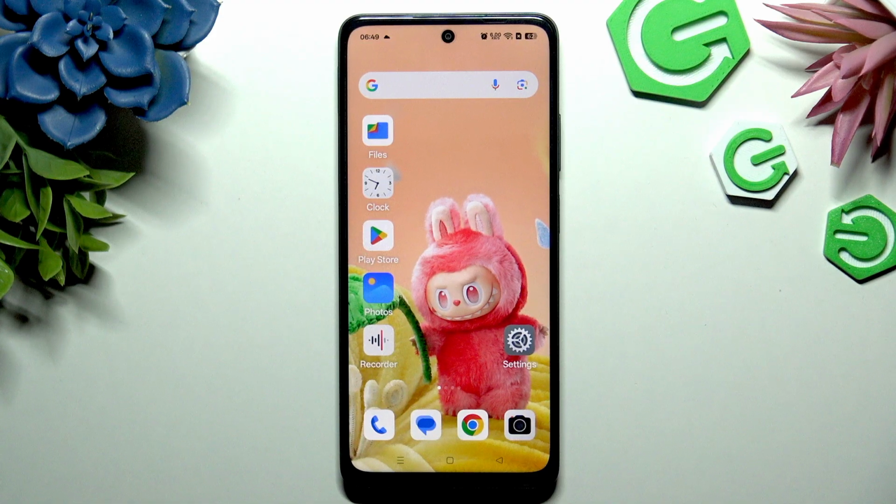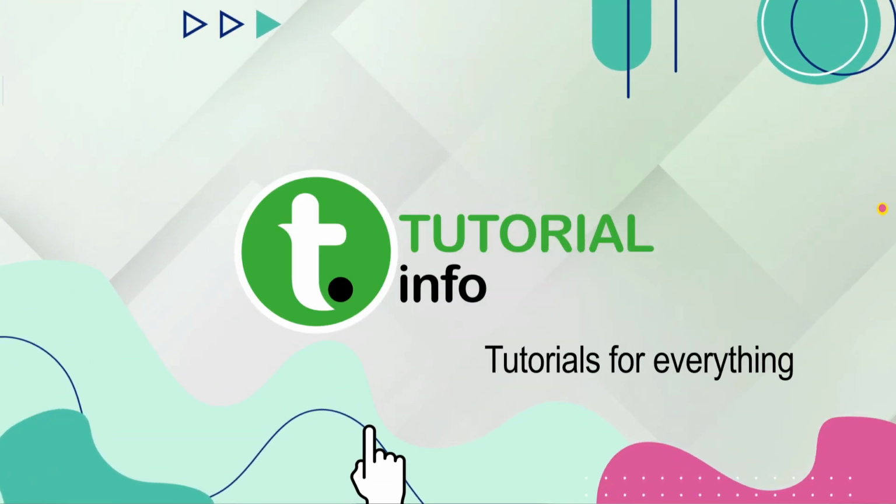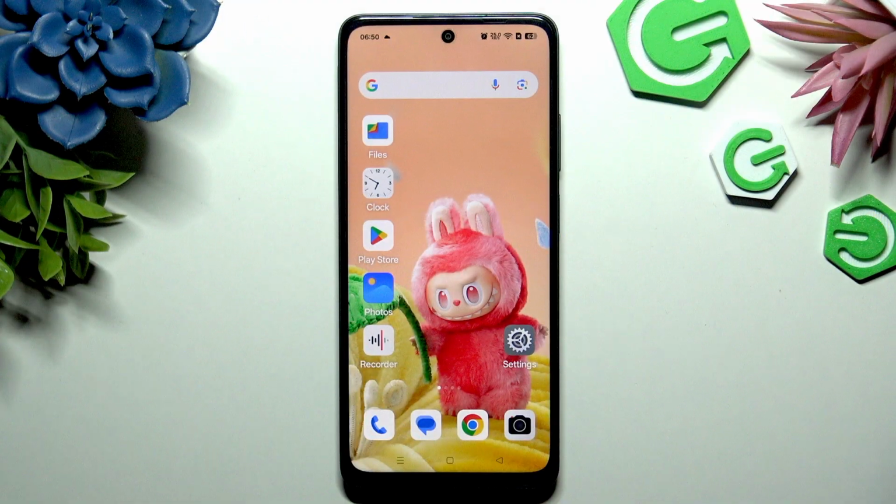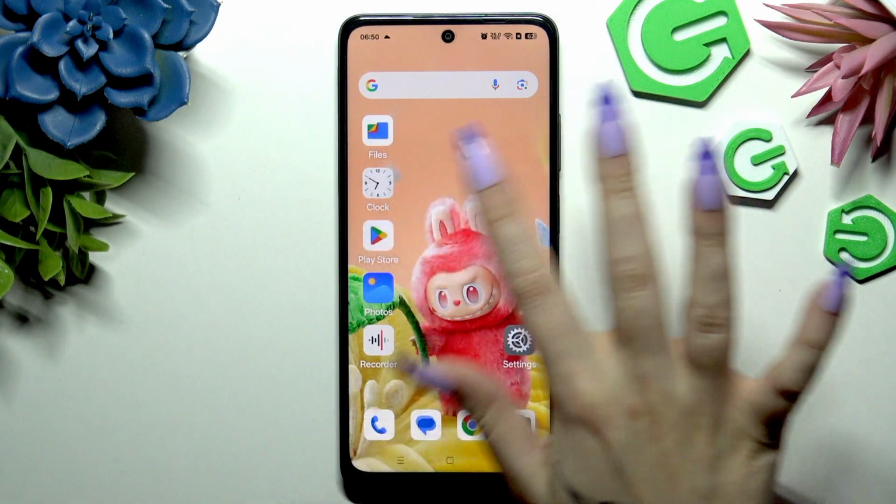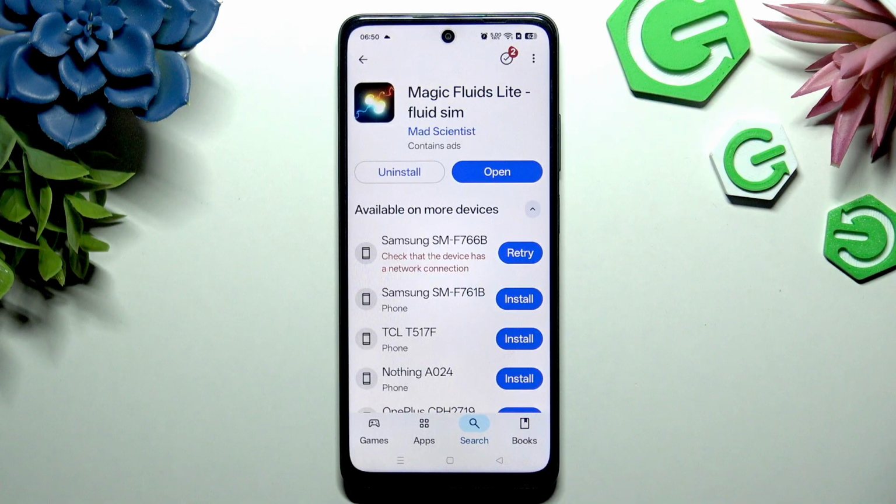In front of me is TCL 605, and today I would like to show you how you can apply an animated live wallpaper called Magic Fluids. Begin by opening Play Store and downloading a free app called Magic Fluids Light Fluid Sim from Mad Scientist.